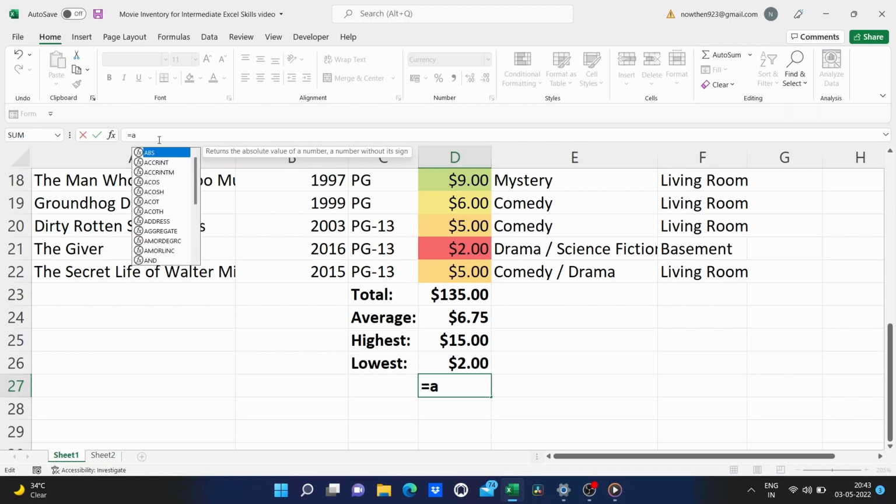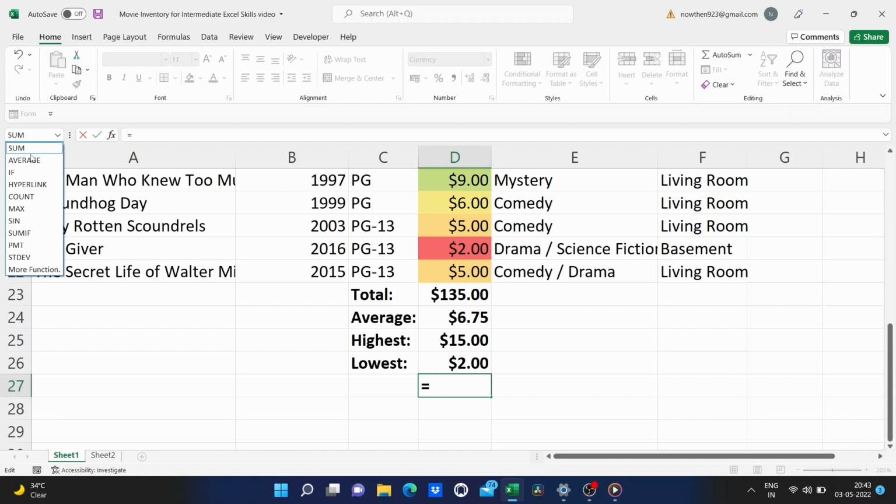Okay, so it will give suggestions. That's one thing to know about. But also over here on the left, look what it does. There's a click drop down where you get some pretty good suggestions about the functions that you might want.